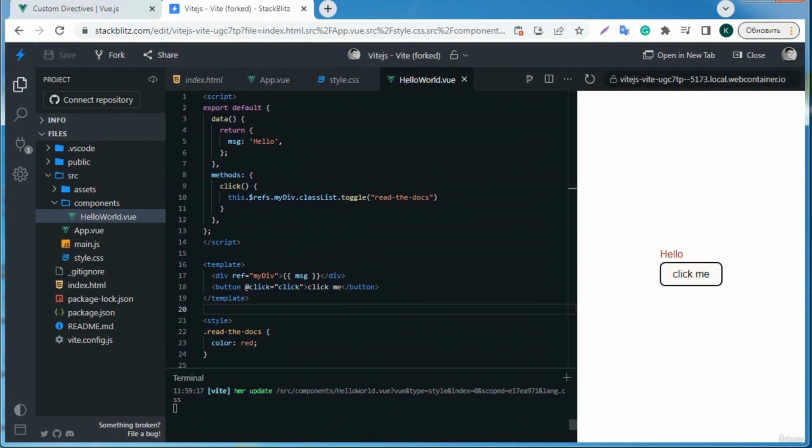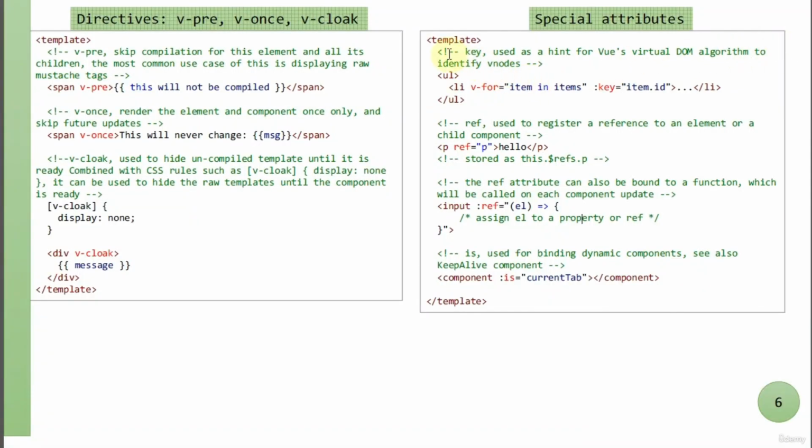So in conclusion, the template section can contain the special attributes. One of them is a key attribute. The second one is a ref, and the last one is an is attribute. I will describe it later.